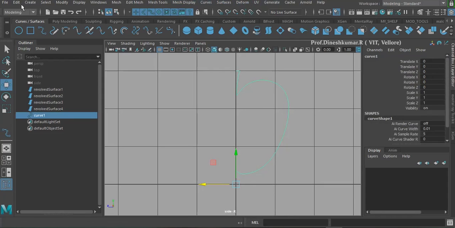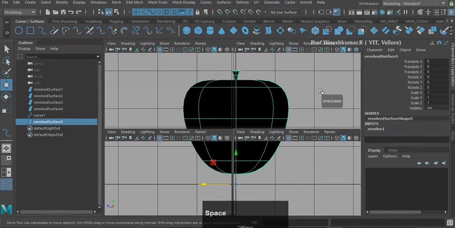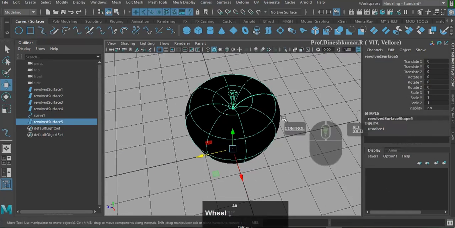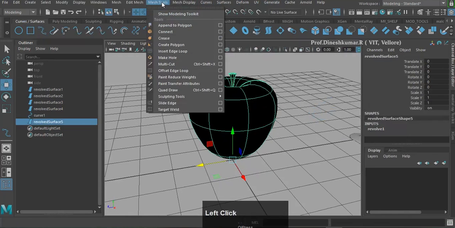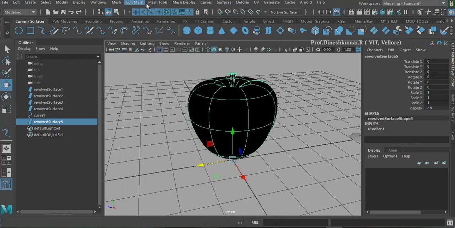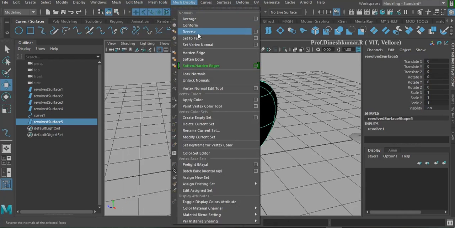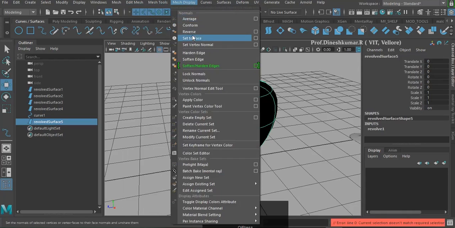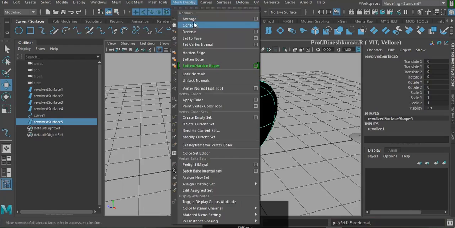So I can go to my edit mesh, mesh tools, or mesh display, go to reverse, or I can go to the point. This is a NURB surface. I had to convert them into polygon. So maybe I should do that. So maybe let me select this and I push it out.